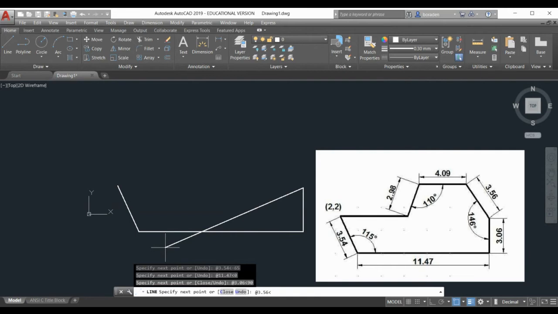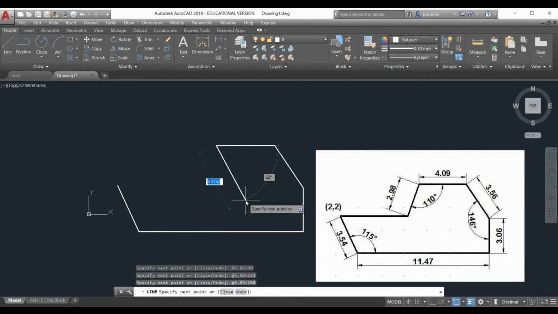360 degree minus 146 minus 90, that is coming as 124. So the angle will be 124. 360 degree minus 146 minus 90 degree, that is the angle there with the x-axis for that line. Now again, next add the rate, 4.09, and angle is 180 now here horizontally. Now next is at the rate 2.98, angle is minus 110.